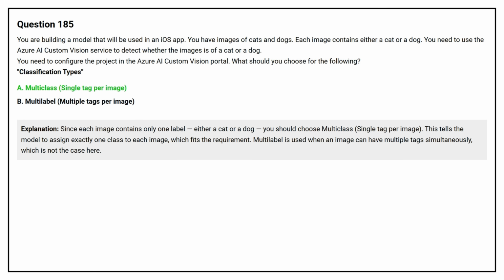Multi-label is used when an image can have multiple tags simultaneously, which is not the case here.